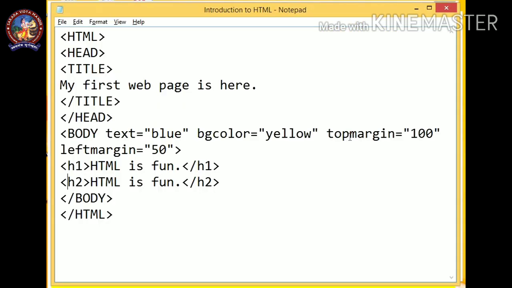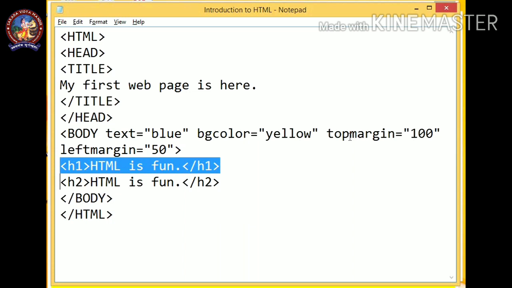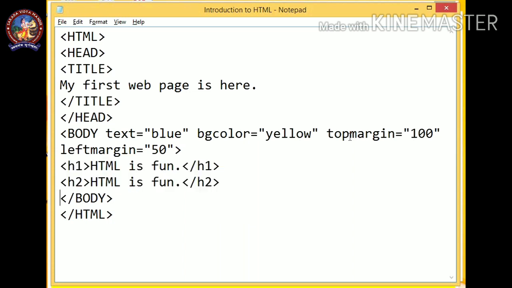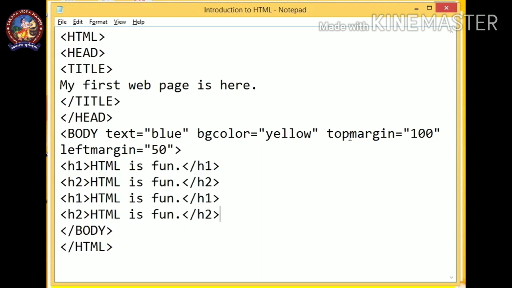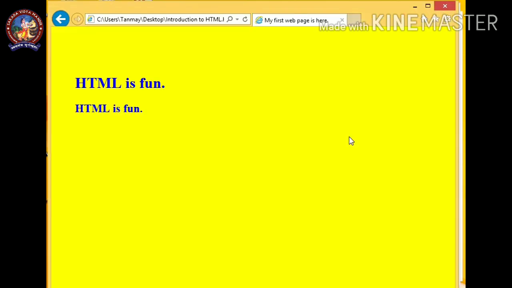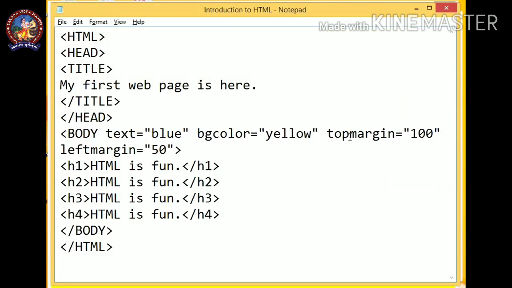So similarly we can do the others also, like 3, 4. You can see it is displaying properly. Heading 5 and heading 6, you try by yourself.